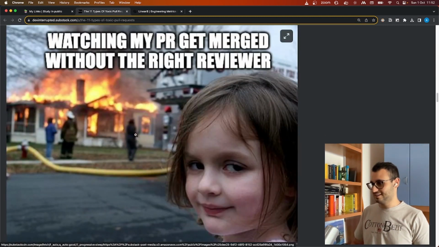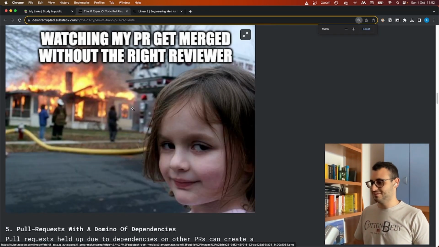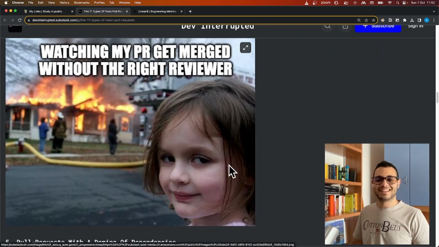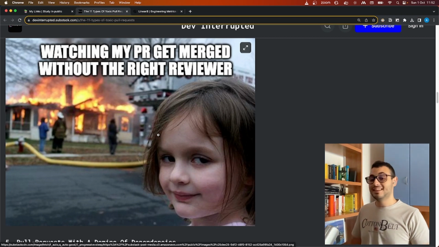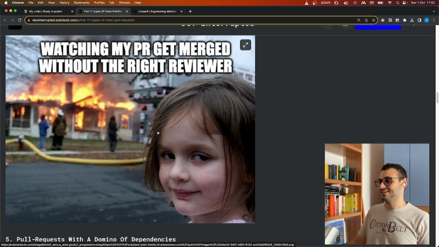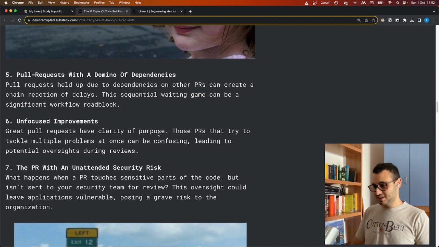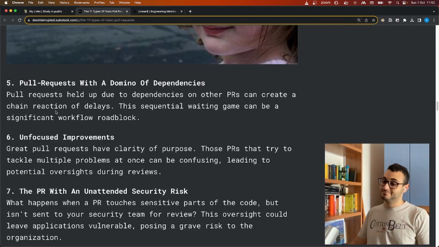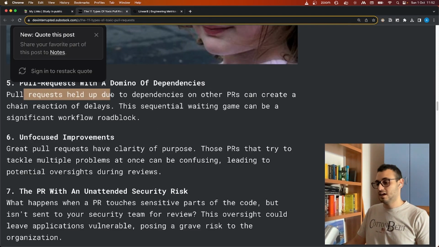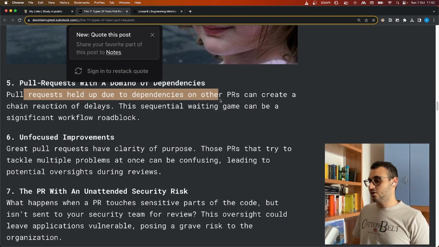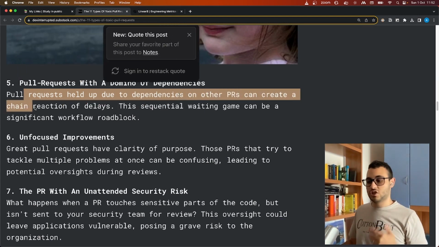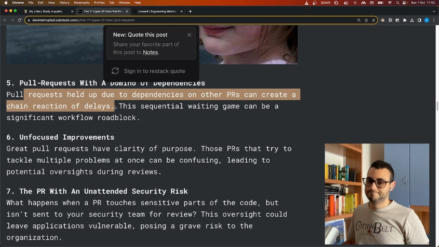Changing my PR, get merged without the right reviewer. That's exactly what happens, and it's really fun when it happens on production. But anyway, pull requests with a domino of dependencies. Yeah, pull requests held up due to dependencies on other PRs can create a chain reaction of delays.